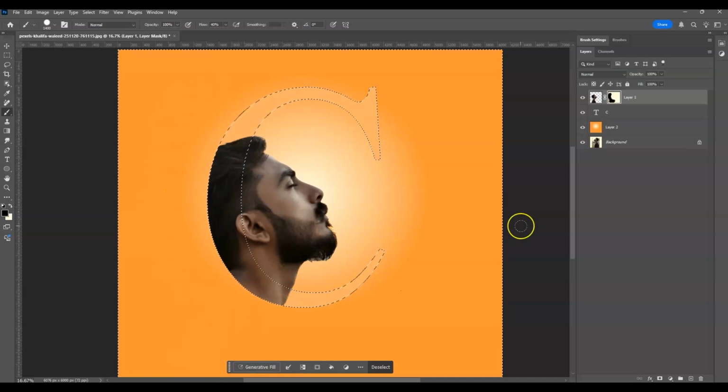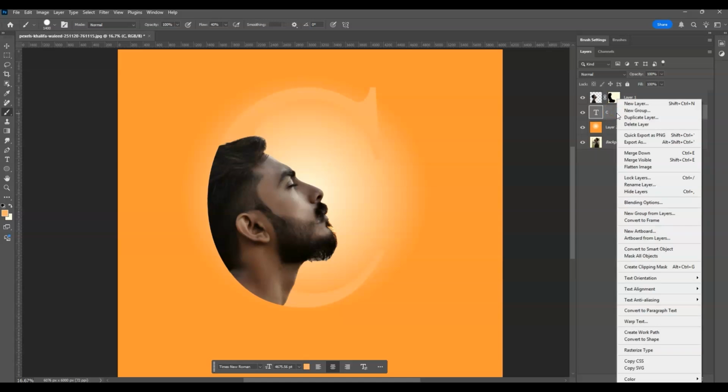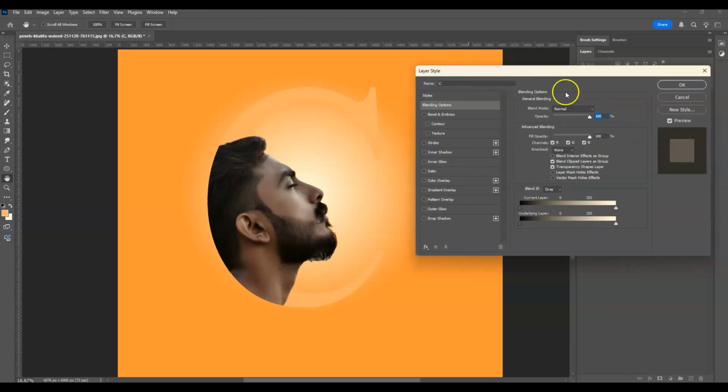Then after that, let's deselect. Press Ctrl plus D to deselect. Now we're going to add some effects on the type tool with the use of the blending options. Okay, so to do that, again, go to the layers panel, go to the type tool or the text tool, go to the text layer, right click on that layer, then go to blending options. Once this window appears, go to stroke.